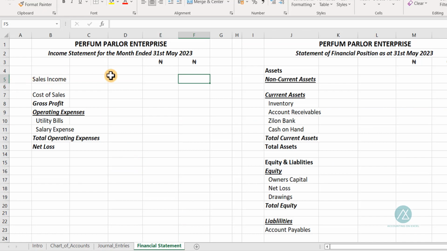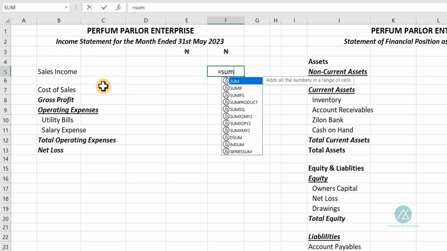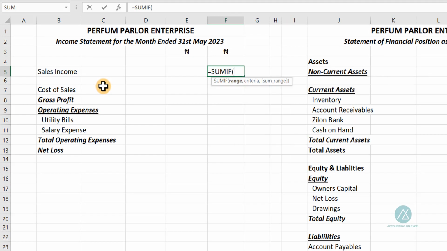For the income statement, we'll be using SUMIFS to extract all those figures. You can use SUMIFS to do that, or you can also use your VLOOKUP to extract it, whichever one you know you want to use. I'll just say equals SUMIFS. I prefer working with SUMIFS. So what's the range we are looking at?